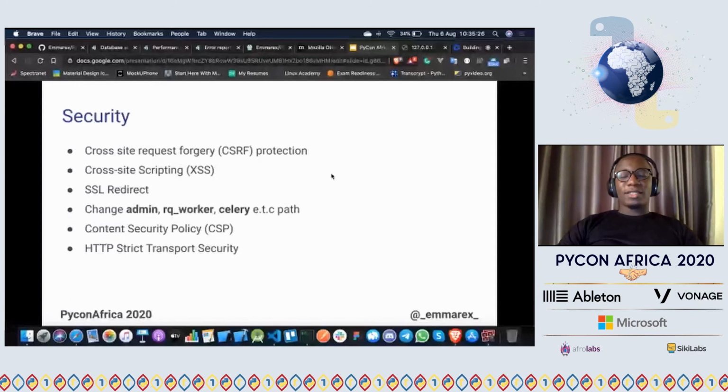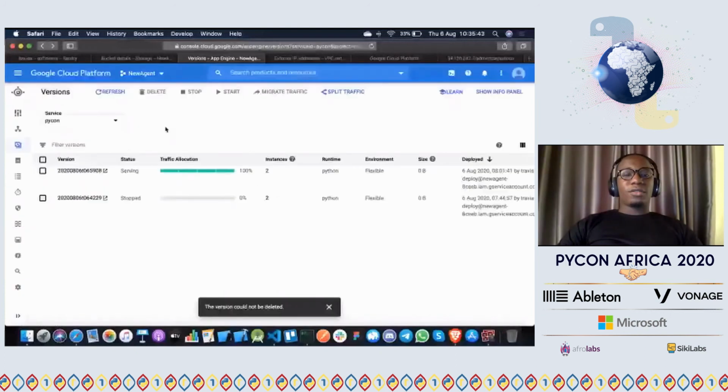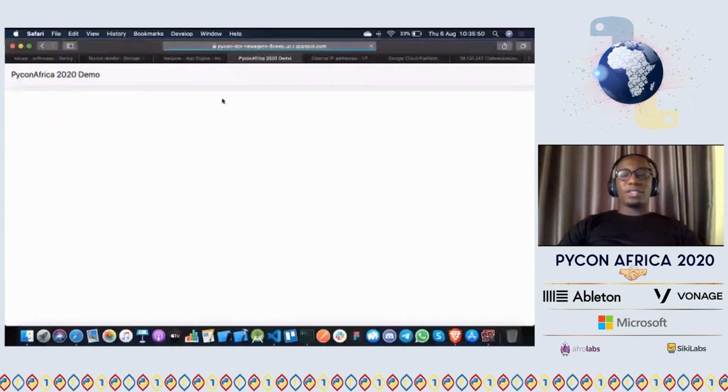So like I said, this application is hosted. I've used Google App Engine to host this. And then you could find the URL. The URL is python.new agent. This is just the Django application. I didn't really do much.